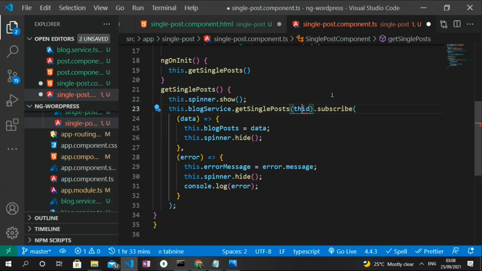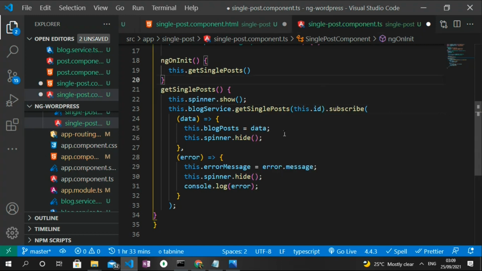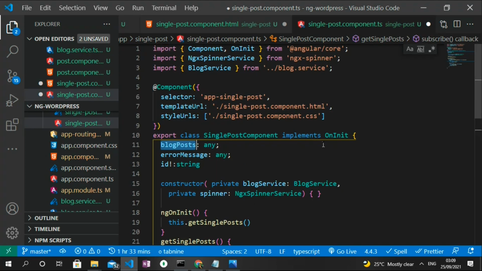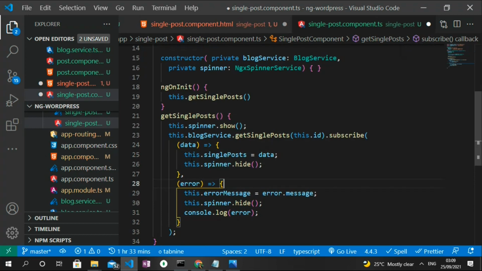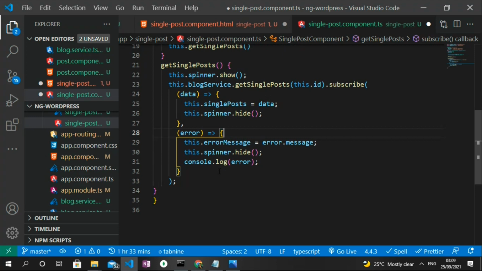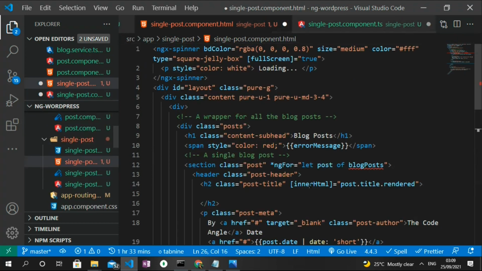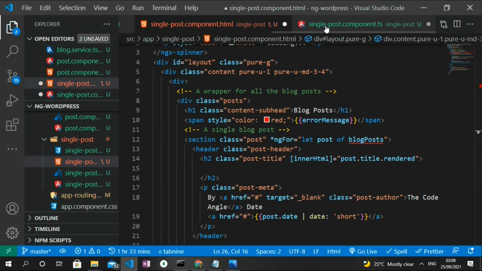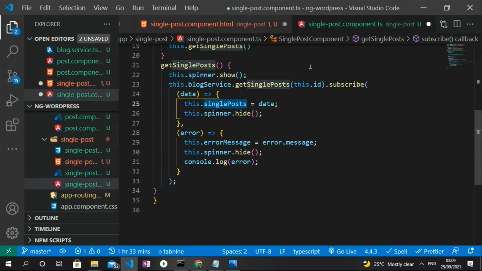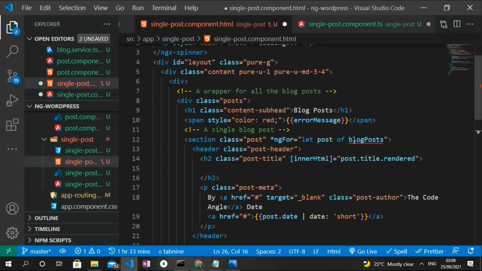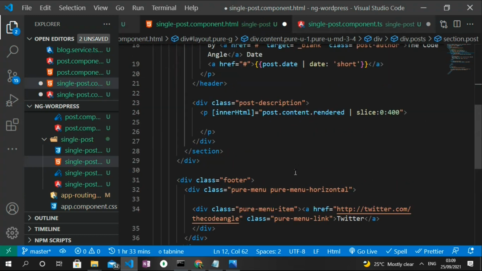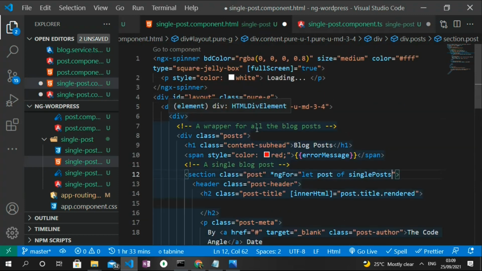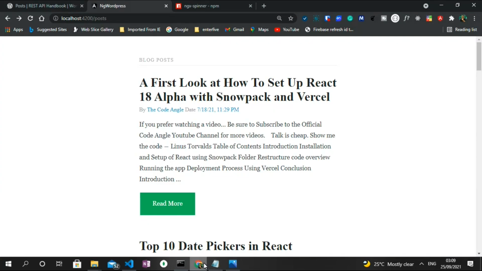So I can say this dot id. Then instead of blog posts, I'm going to call this single post. So this dot single post is equals to data, and then we bring out the error. We are getting an error in the HTML file. Okay, we need to change this as well to single post. So I'll copy that, paste that in, and I think we can save, and let's see how it looks when we navigate to the single post component.